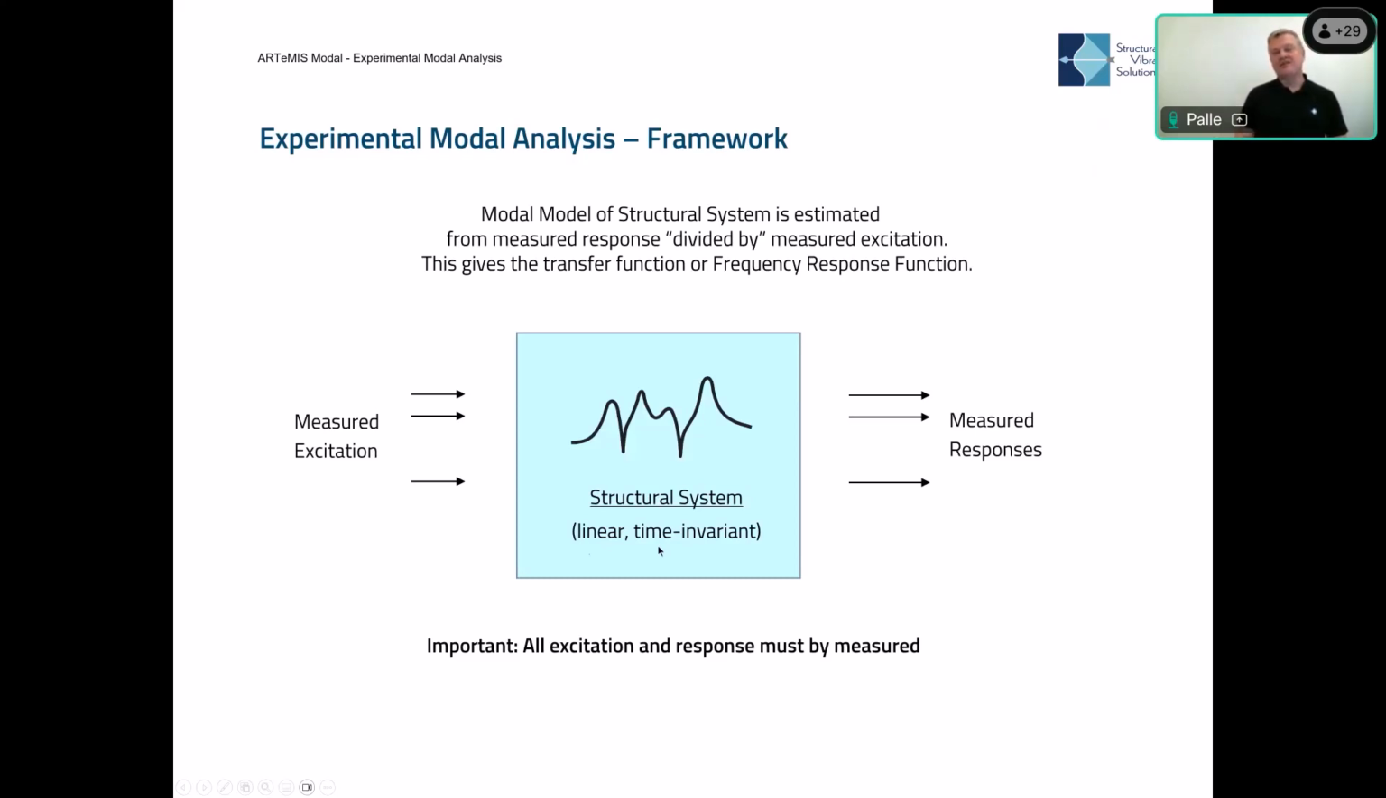The other thing is that we have to assume that the structure itself is actually time invariant during the test we are doing. We cannot have that it's changing its parameters over time during the test, because then we will get some kind of average values out in the end. So these are the two things that we normally assume for any kind of modal analysis that we are doing.